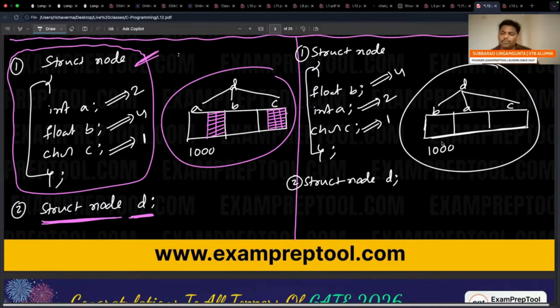In the second part, if you observe clearly, one data type is created and one variable D also created. So actually that variable requires 7 bytes of memory. Right? How many bytes will be created?